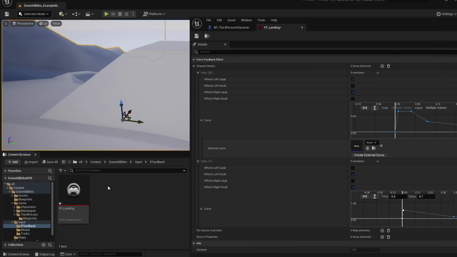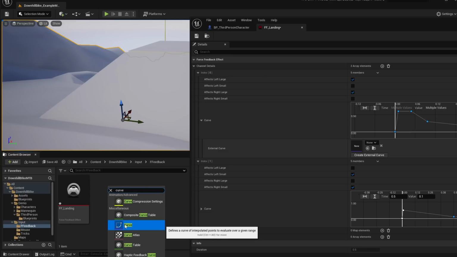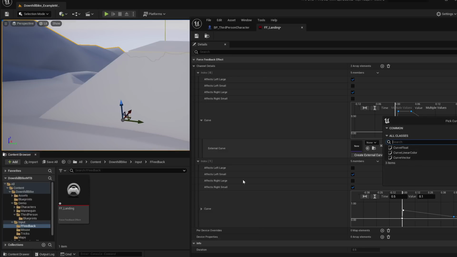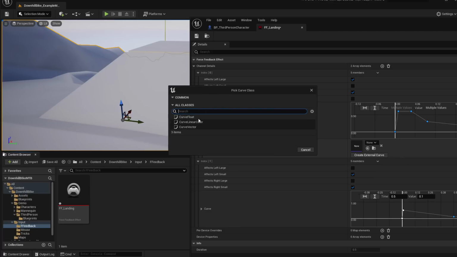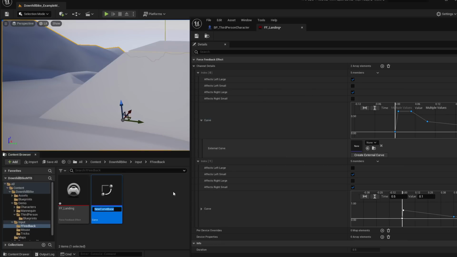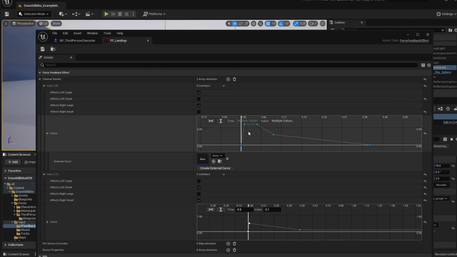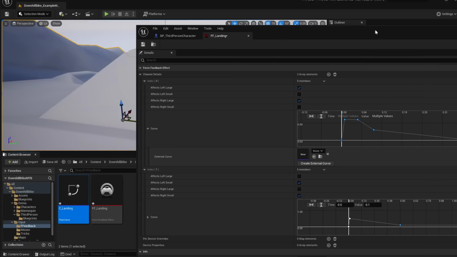So let's create another curve here. So right click, type curve, and create a curve asset right here. So I'll call it, first you need to select the type. The type will be a float value. Let's select it and I'll call it C landing, or use some more generic name like instant force feedback or something like this to indicate that it's only happening for a short amount of time.